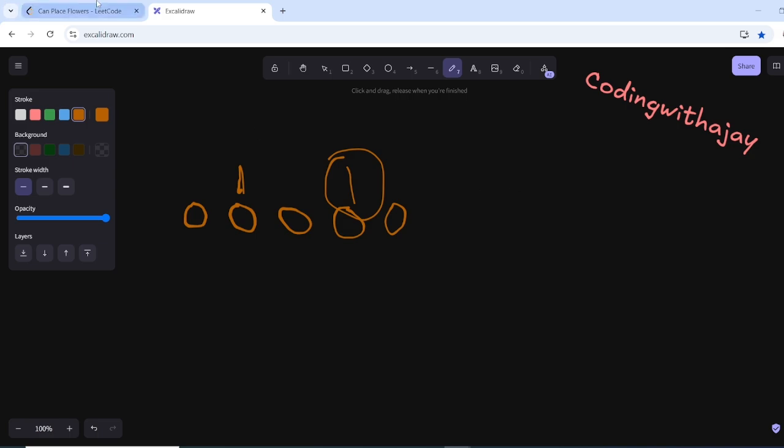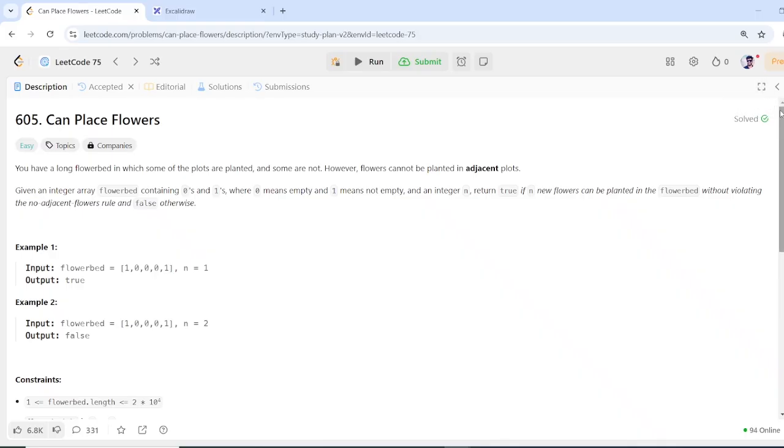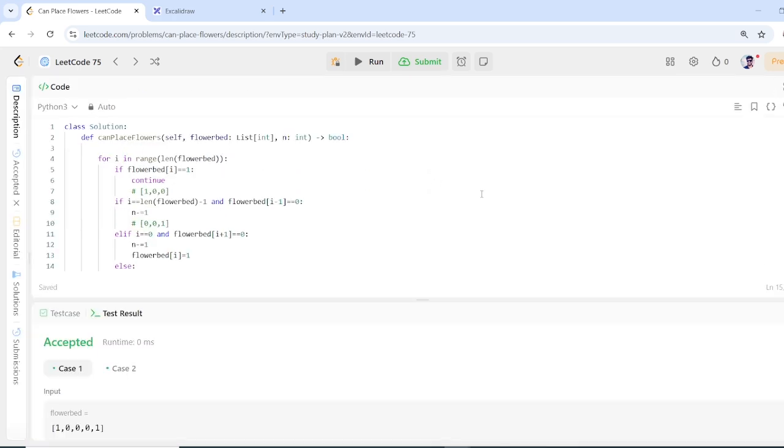That's the answer. So let's try to see the answer of this problem. I have already written the code for you. So I have run a loop.